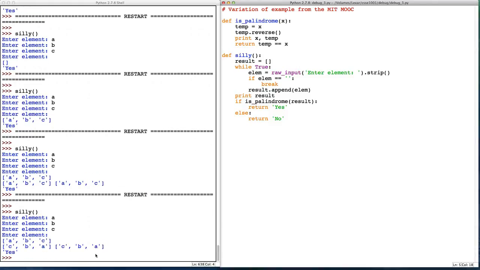Oh, well, good. Temp is reversed, but we're still getting yes. Oh, but what's going on here? Hang on, something funny's going on. We started with ABC, we passed ABC into it, and we got a temp variable, and we reversed temp, but somehow or other, we've got the reverse of the first list as well. So not only is temp reversed, but x is reversed.